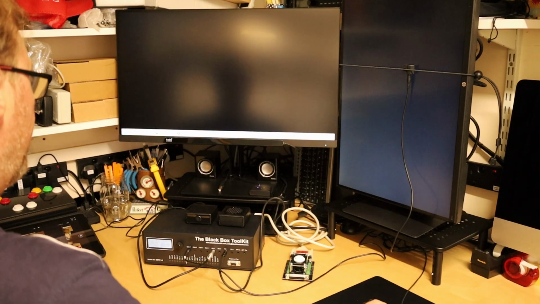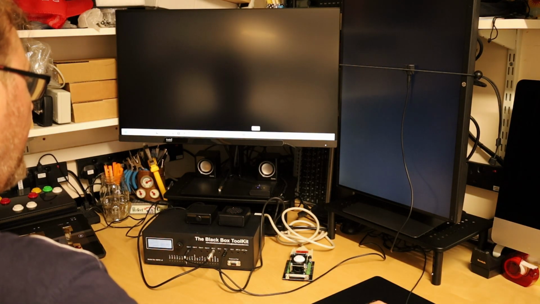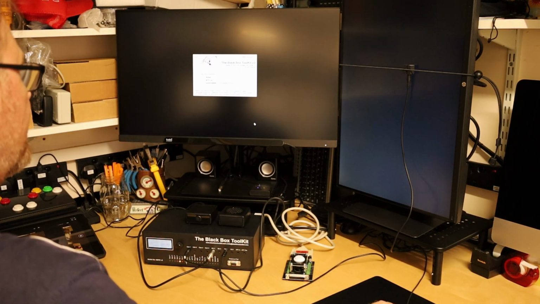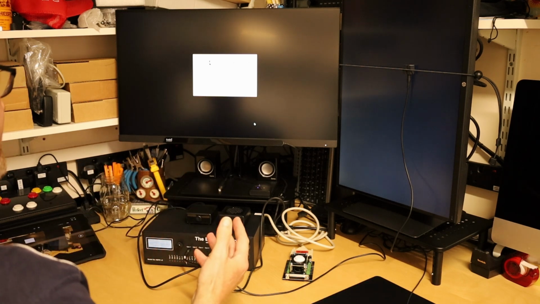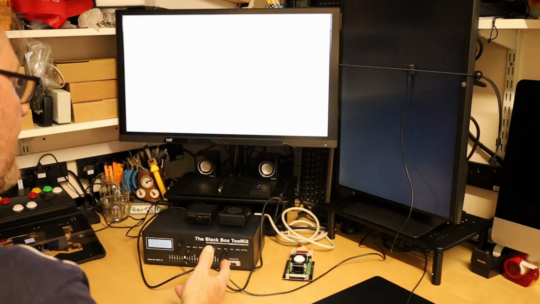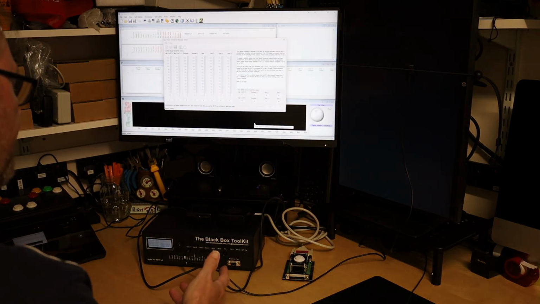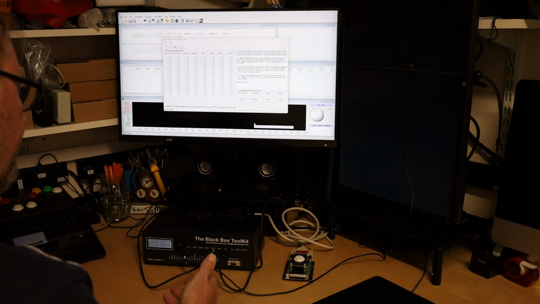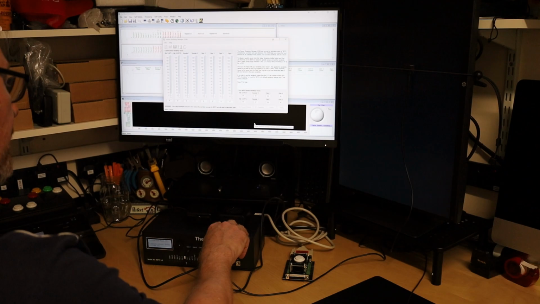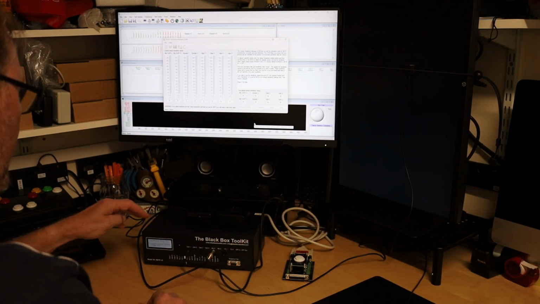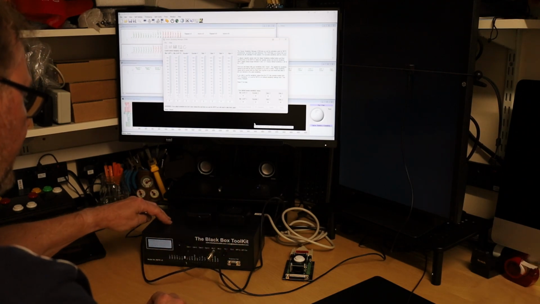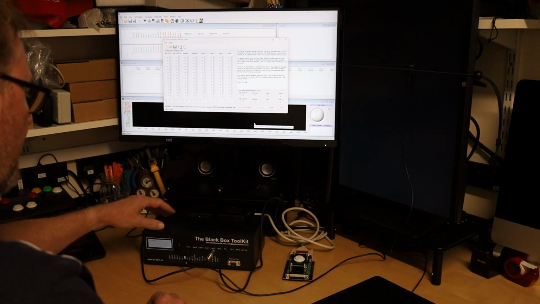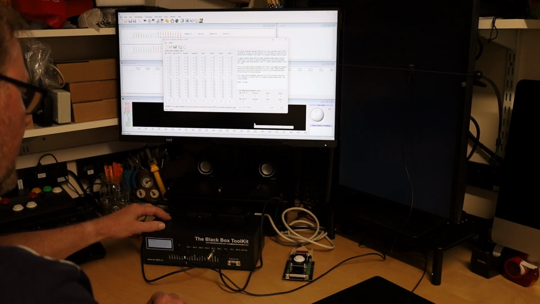So what I'll do is I'll fire up the actual software. This is for programming the Blackbox Toolkit V3 and for uploading the data afterwards and analysing it. So basically there's a completely independent timer in the Blackbox V3. It's a really accurate sub-millisecond timer.